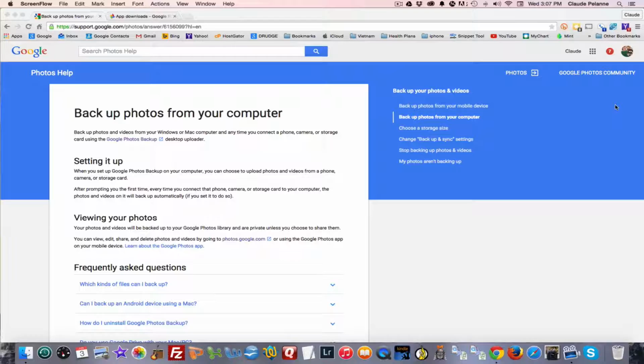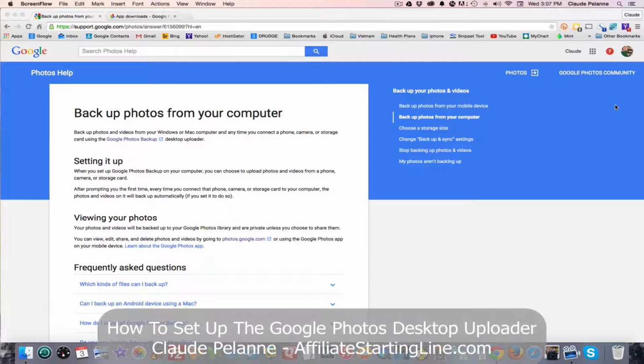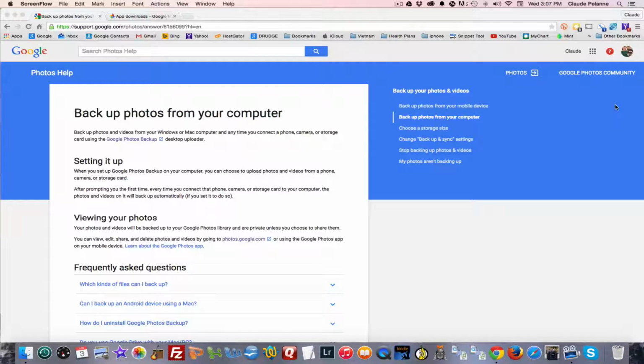This is going to be a short video to show you how to upload the Google Photos Backup Desktop Uploader. This is a new program in Google Photos offered by Google. It allows you to put all of your photos into the cloud as a backup for free. So this is how you do it.